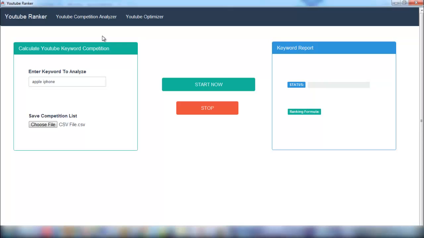In this lecture, we are going to see about the YouTube Competition Analyzer. This interface consists of two sections. One is to calculate YouTube keyword competition and the other one is the keyword report. As far as this interface is concerned, it's very simple to use. At the same time, it gives you a great and wider idea about what keyword you should select or use for your YouTube ranking. So let's get started.